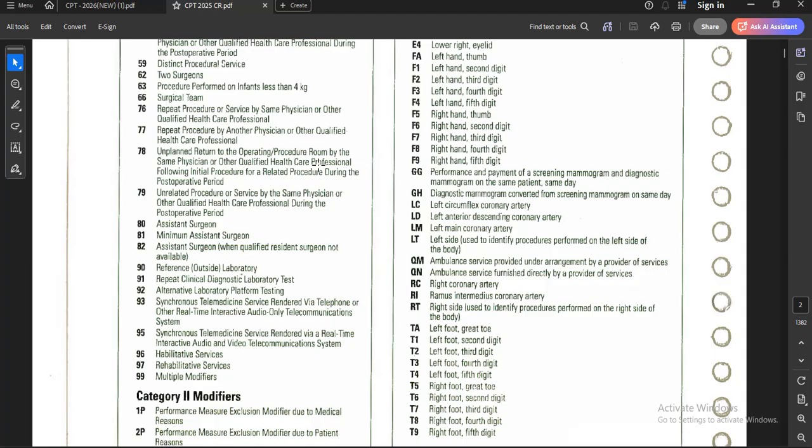So we have three types of NCCI edits. One is procedure to procedure edit, usually we will call it PTP edits. Second one, medically unlikely edits or MUE edits. You no need to worry, we will see the example. Next one, add-on edits, usually we'll call it AOC edits.